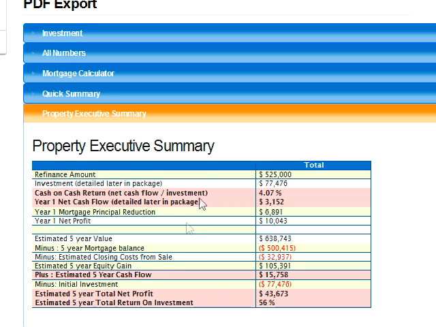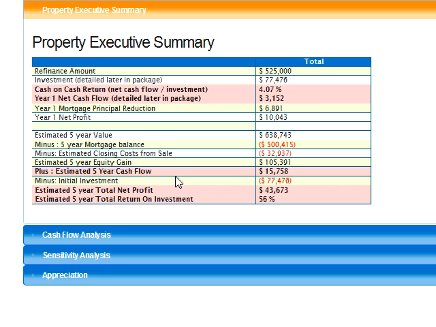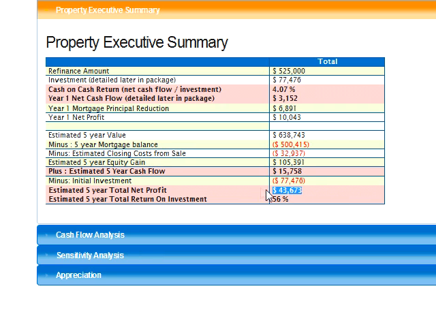Property executive summary. This is a little bit more detail. As you can see, the things that are highlighted here are what you want to be looking at. You get your cash on cash returns. You have your total, what you're going to gain over the 5 years and what that means for you as an estimated 5-year total return on investment.